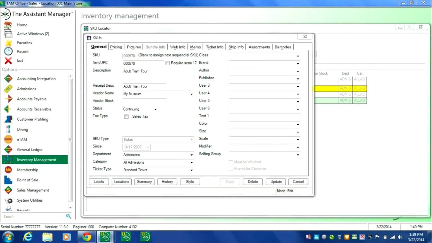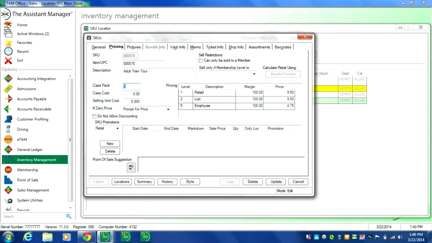In this case, again, it's a ticket type SKU, so all the same as the general admission. The only difference is we're going to do a standard type ticket here. So we're going to produce an actual ticket in a practical automation printer. We're also going to be able to put in our pricing as before.